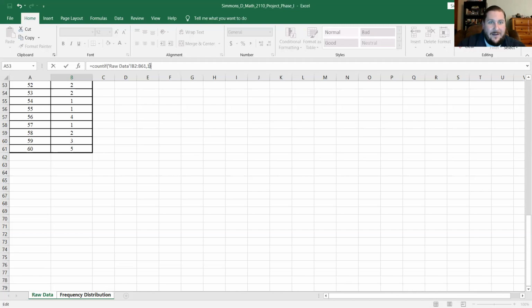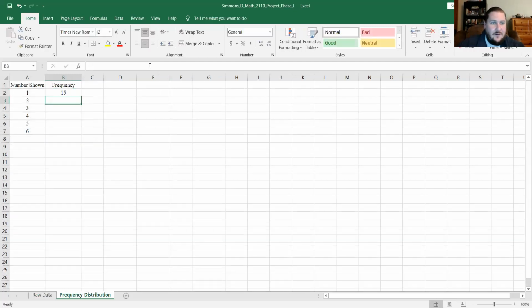So if I hit enter, you'll see it jump me back to the second tab here, and it shows that there are 15 ones that show up in the roles, my list of roles. And again, here you'll see equals COUNTIF raw data B2 to B61 and then 1.